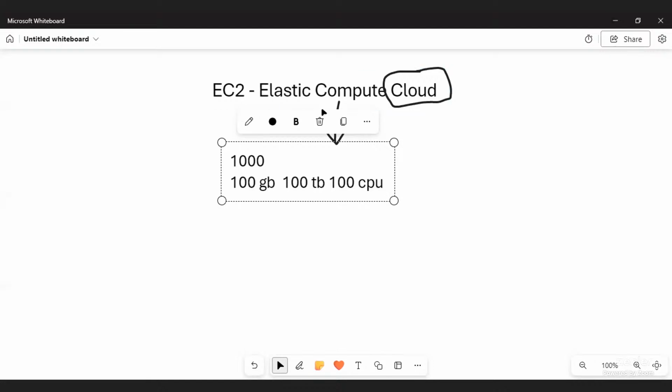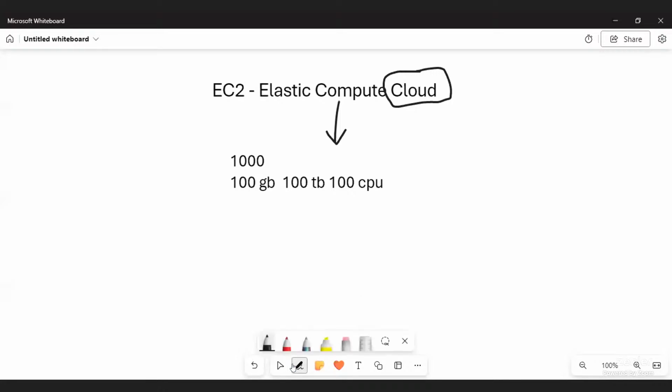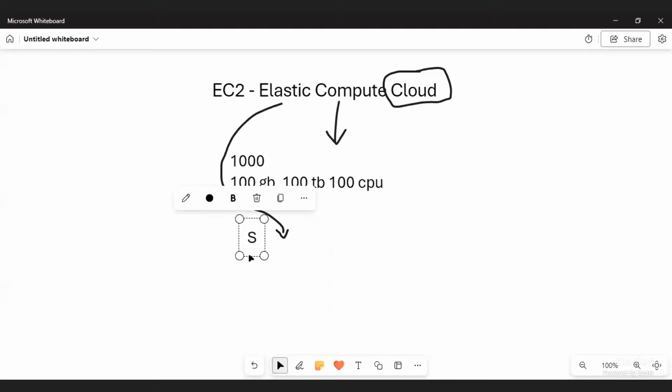And now what does elasticity mean? What does elastic mean? Scalable. That means something you can increase or decrease. You can call it flexible, scalable, extendable, extensible, expandable. But how did this elastic property come to this particular service? That is my question.